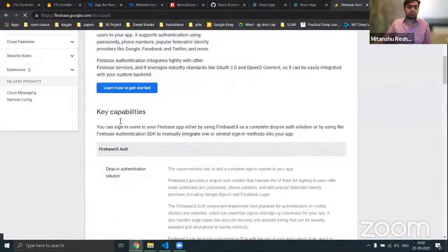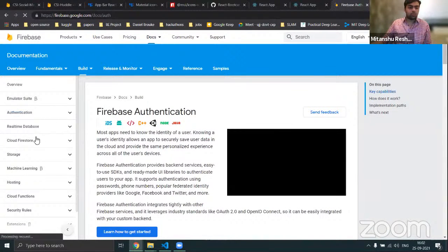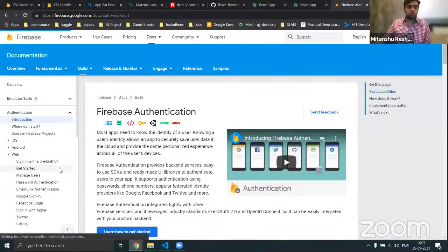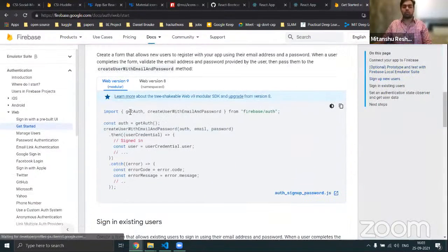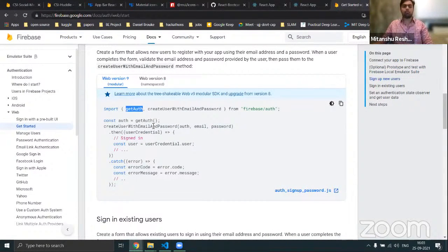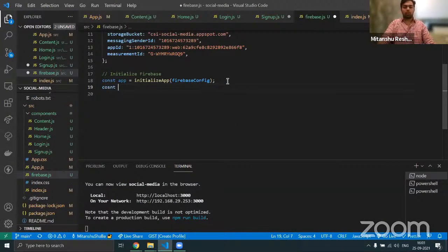And this is the authentication for web, get started. Documentation is going to be your biggest friend. Okay, it's called getAuth. Let's come back over here and create const auth equals getAuth, and we are going to pass the application to it. Next, we are going to export this.